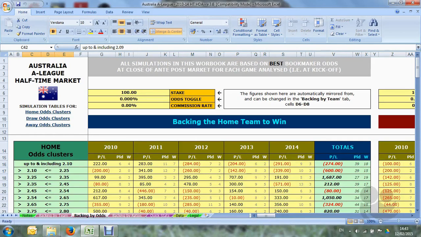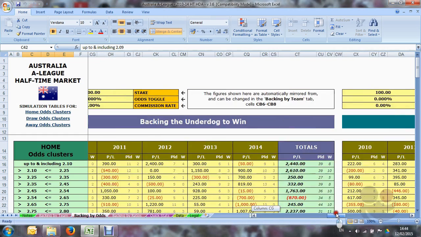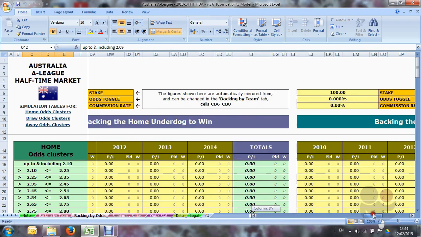Okay, we are in the backing by odds tab, and before I start fiddling around with figures, I will just quickly show you the layout of this particular tab. Again, it's very similar to the backing by team tab in that we have all of the betting types running across the page like this.